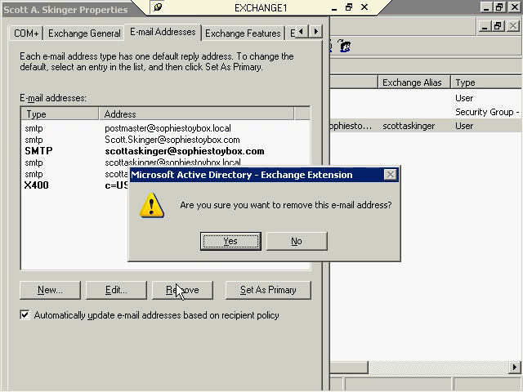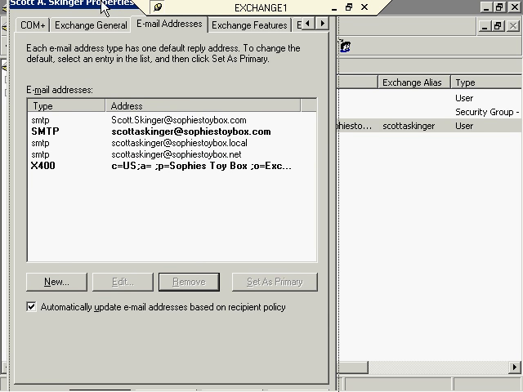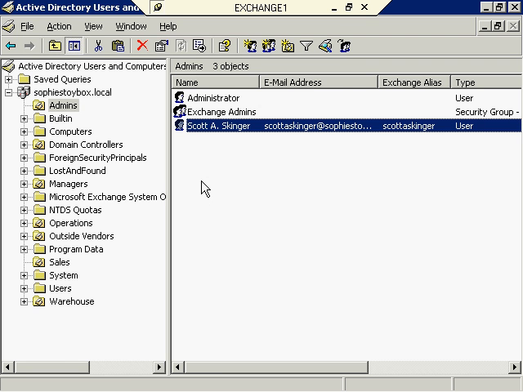I'm going to go ahead and remove this setting. It's really not necessary here locally. Okay, and then click OK on my account. And now we're going to go to Bob Bass's account.